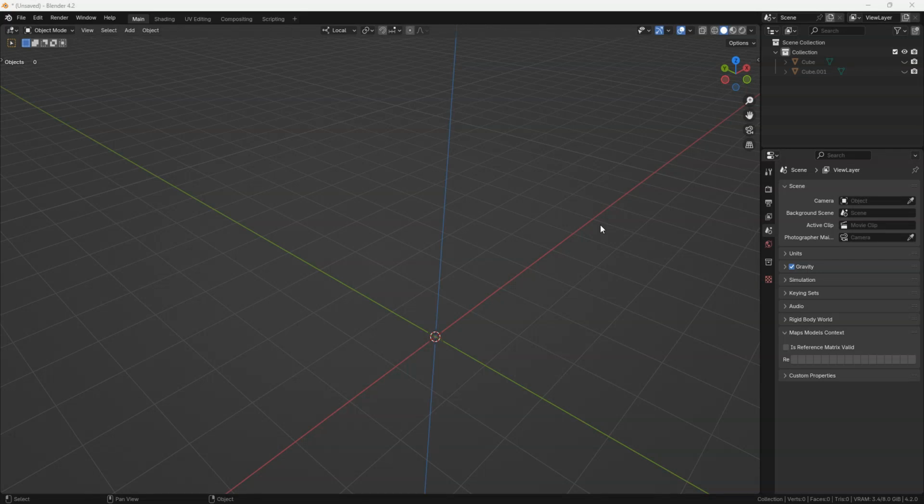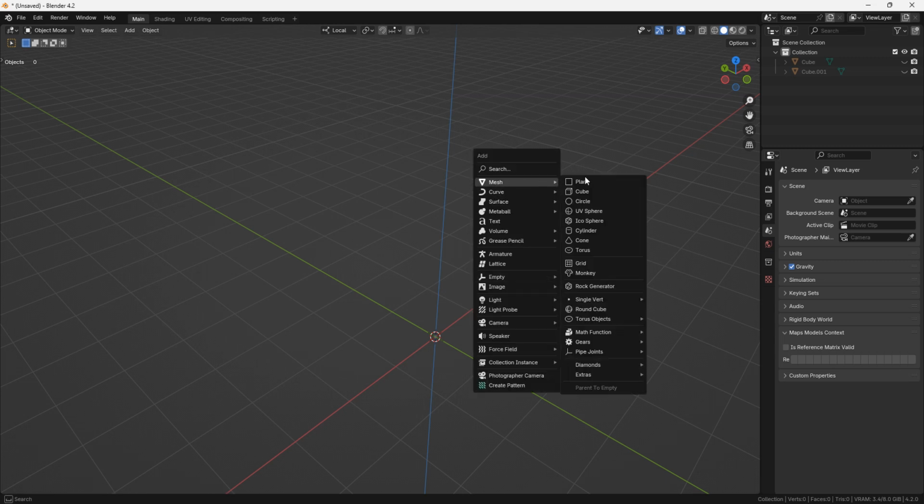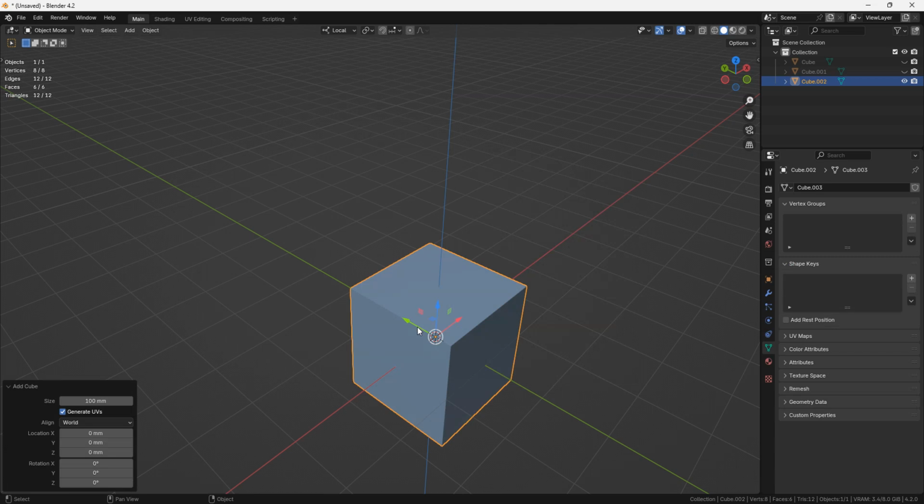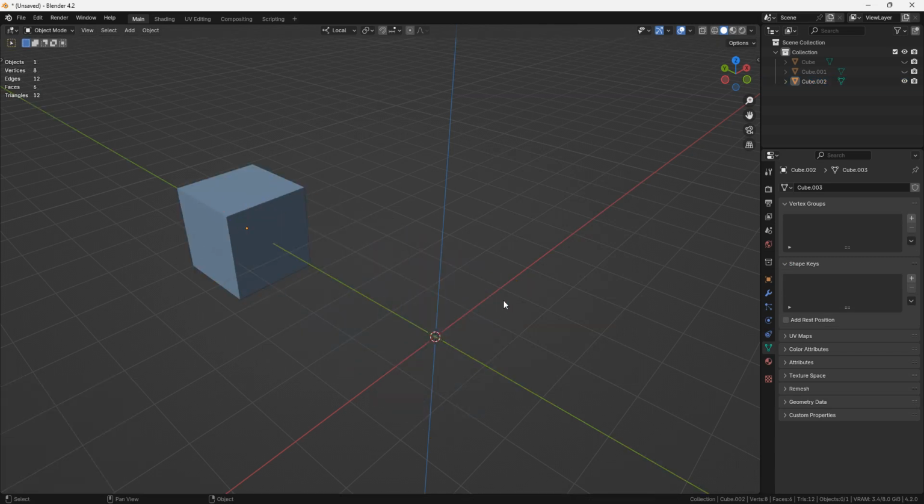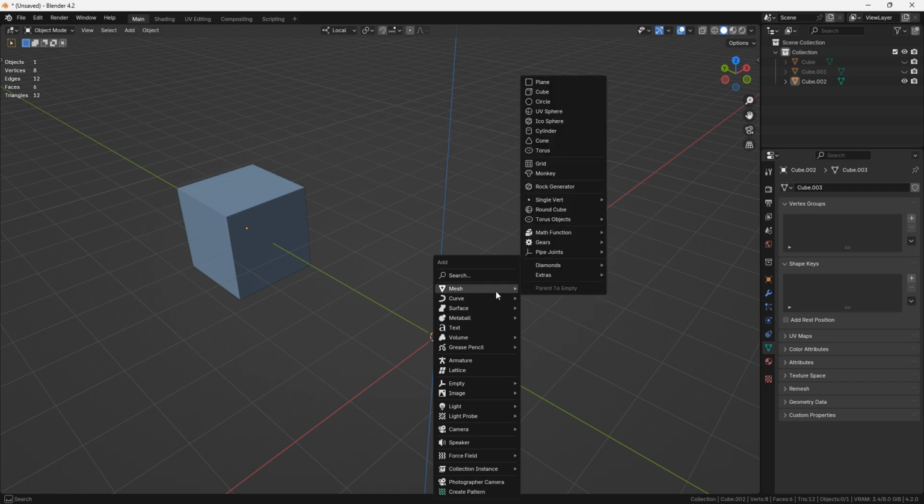Okay, how to align any object to any object, and not only objects, with no plugins and no add-ons. Okay, let's make an example. Make a cube and make a tape rule.